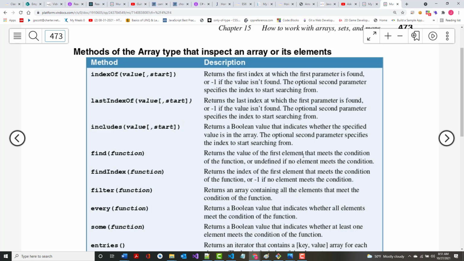All right? And you've got your choice. You can do the first index of, so that's the first one it finds, or the last index of, the last one it finds. You can do includes. Notice it says returns a Boolean. You know what that means. True or false. So if I wanted to check to see if a certain score was in the array or a certain person was in the names array.